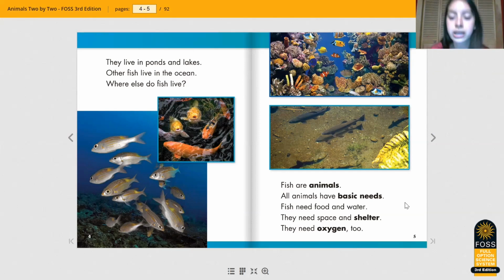So shelter is a place where you live. So a shelter for a fish could be a fish tank. It could be a pond, it could be a lake, an ocean, a place for the fish to live.